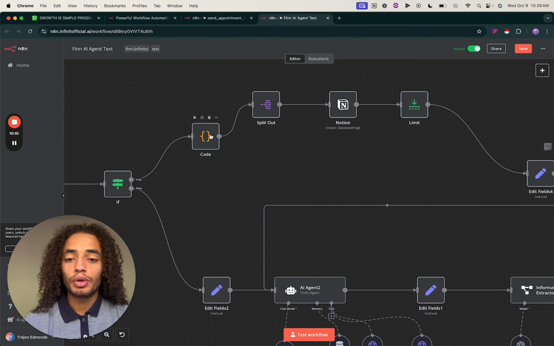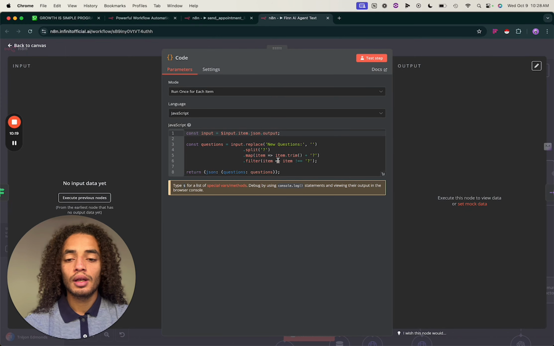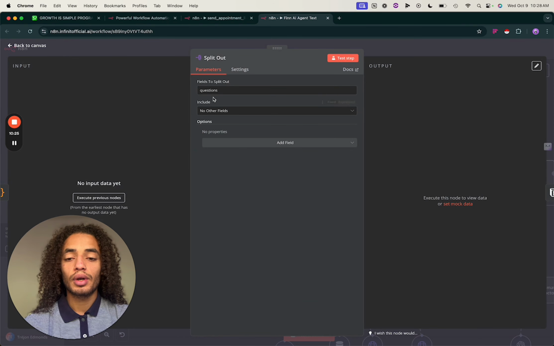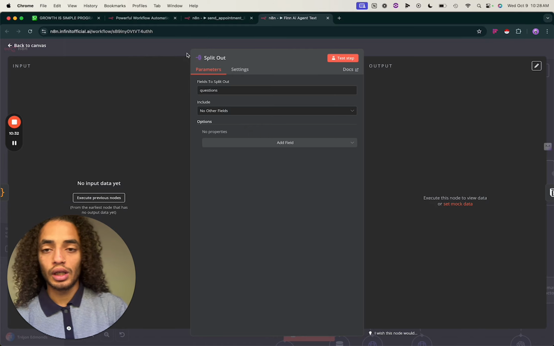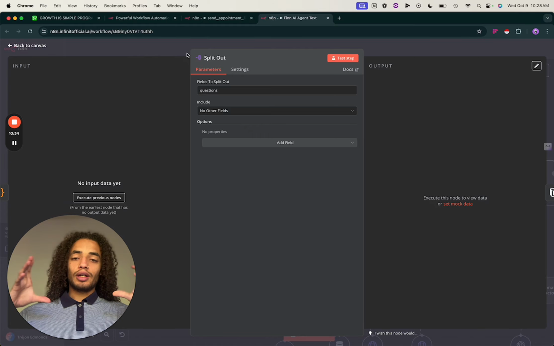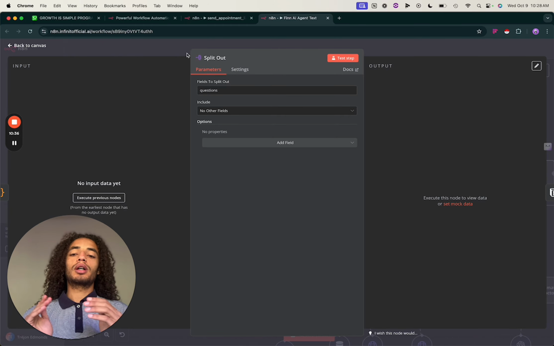N8N is a little particular about the way that you can format responses to update the database. So I'll just kind of show you the code real quick. I'm just reformatting the structure of the question so that I can separate those questions with a split out. Again, this is not super complicated. We'll be building this step by step in another video anyways, but right now I just want you to understand the concept of using N8N to build custom tools.